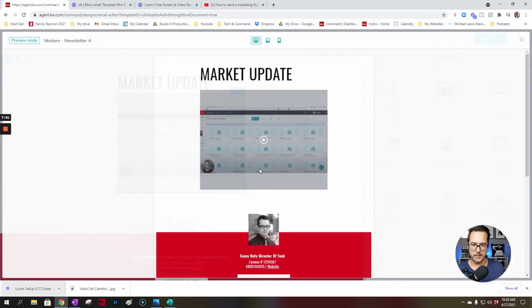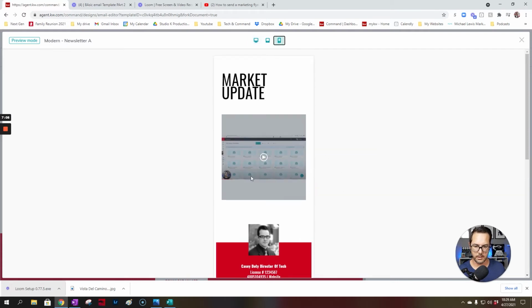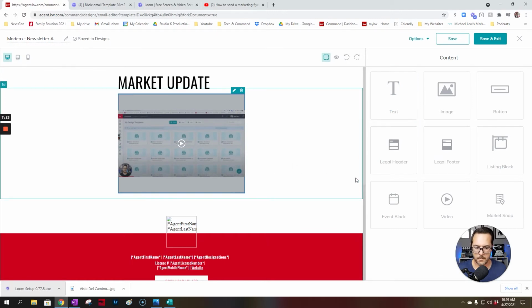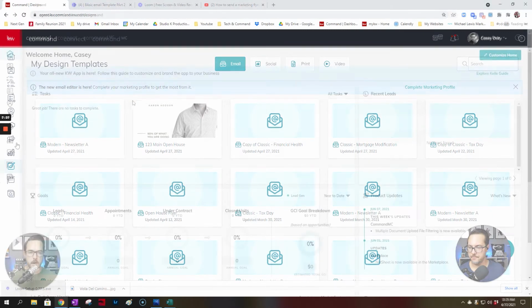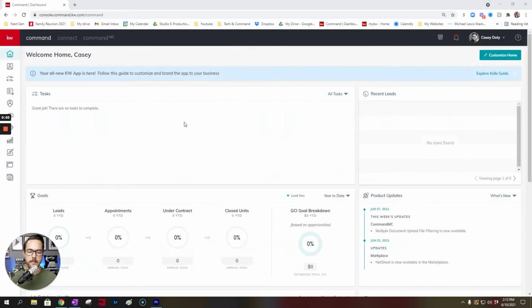So after that, we can hit this and we can see what it looks like here. So market update, and then you can see it still looks good on a phone. And then save and exit. And then next, I will show you how to send that video. Okay, now that you have created the email template with the video in it, I'm going to show you how to send that email.